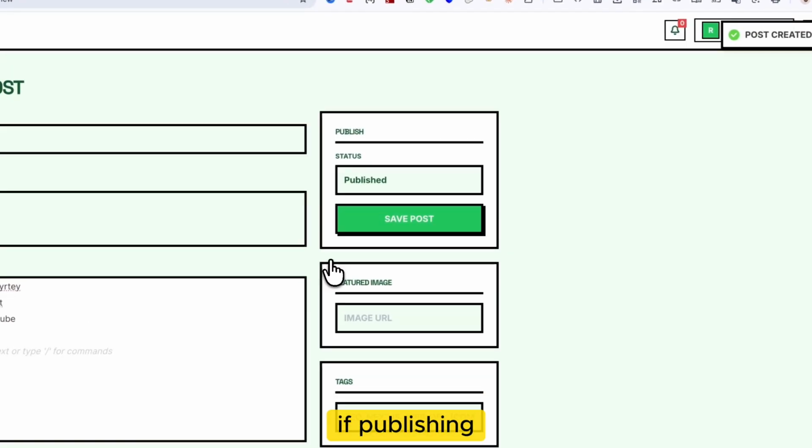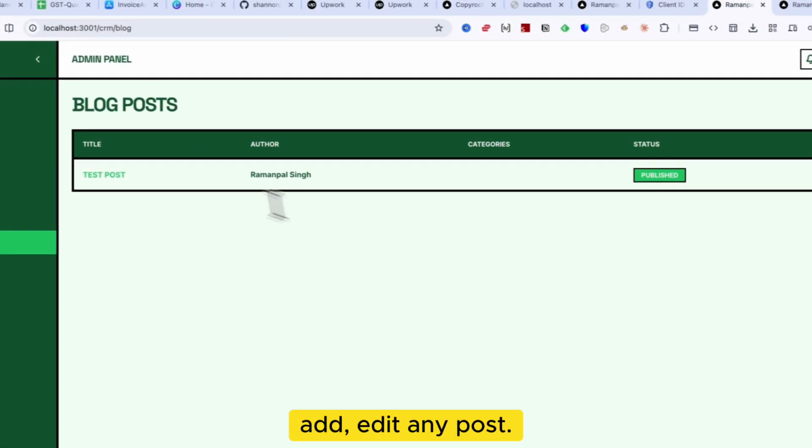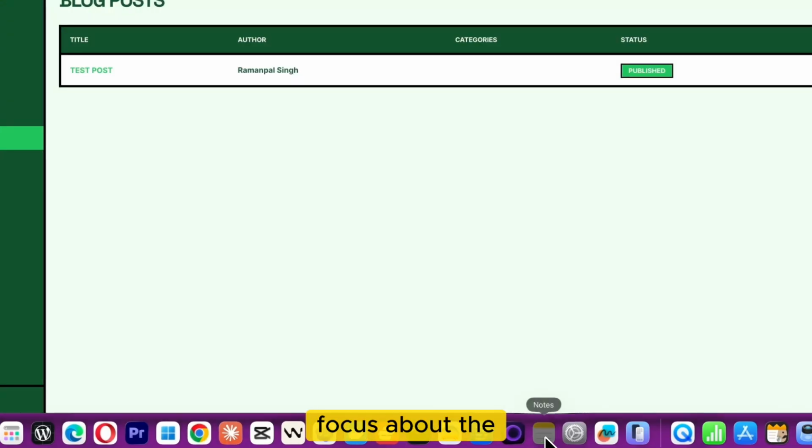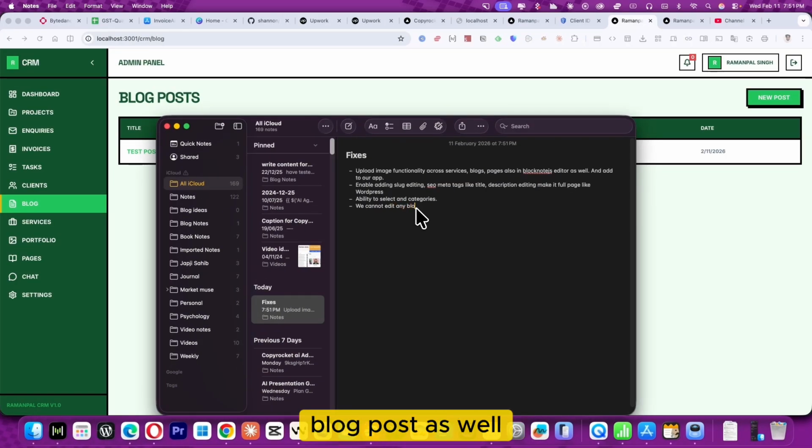So let's see if publishing a post is working. So there's no category. We cannot edit any post. So we will only focus on the blog post here. We can edit any blog post as well. Do a complete revamp of this feature.